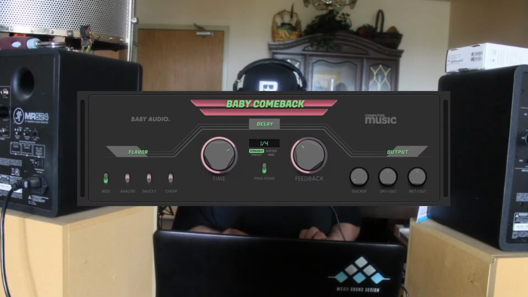Baby Come Back is a delay effect from Baby Audio. Kind of vintage vibes, throwback vibes. I haven't used that one too much. I just got that one recently, but heck, free delay. Why not? And it has a character of its own, which is not just vanilla. It has a style to it.